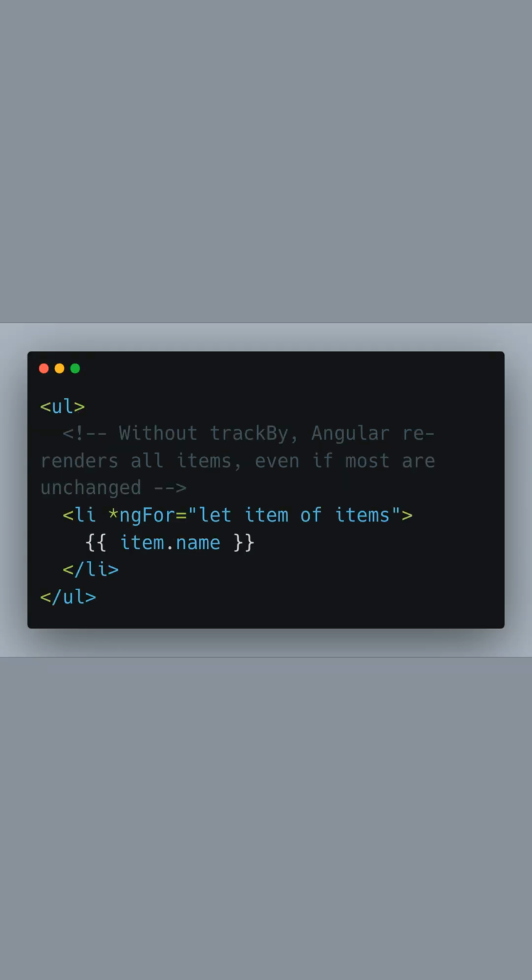To illustrate the difference, this is what our ngFor would look like without trackBy. Without specifying a trackBy function, Angular has no way to know how to identify items uniquely. Therefore, it would default to re-rendering all DOM elements within the list whenever any modification to the list is detected. This is less efficient and can lead to performance issues with large or frequently updated lists.